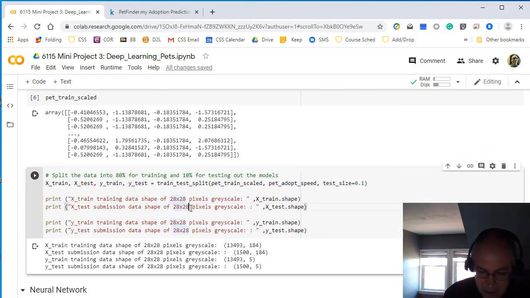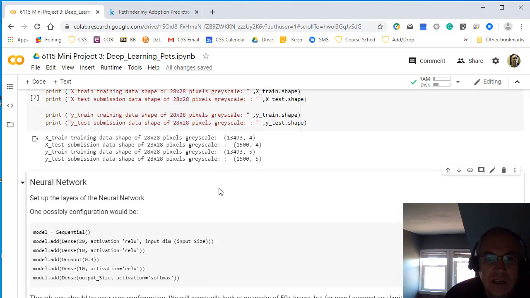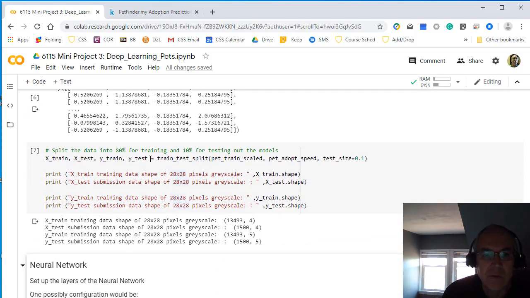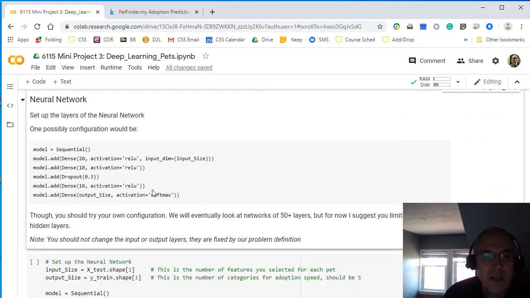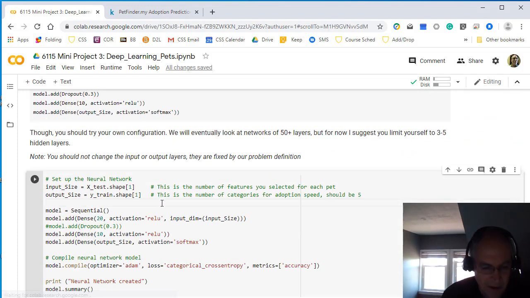And then we're going to break our data. Though we have submission data, we can't really see how that's doing. So we're actually going to take our training data and break it up into a training and testing split here. So we've got about 10% of the pets held out just for testing as we go. And here's our neural network we're going to define.